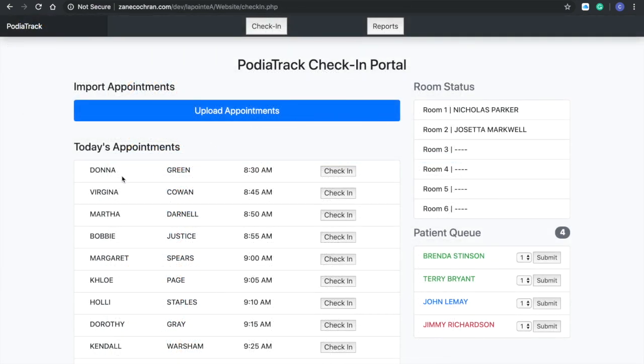PodiaTrack will then use this data to populate a list of today's appointments, which shows patient's first name, last name, and appointment time, as well as a button that will tell the system that a particular patient has checked in. Once a patient has checked in, they will be placed into the patient waiting queue, with their position in the queue depending solely on how their check-in time relates to their appointment time.